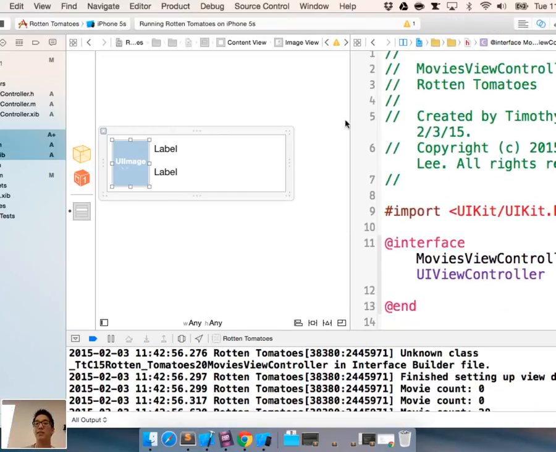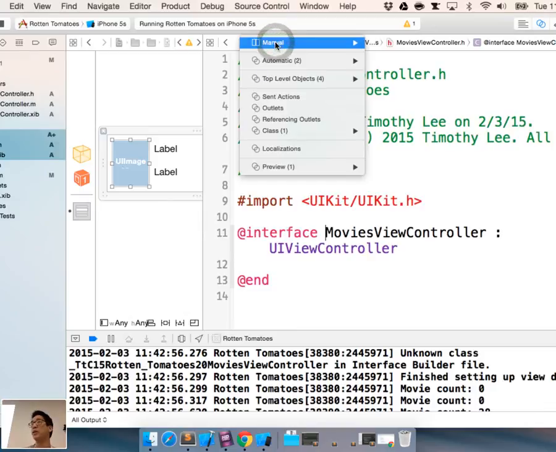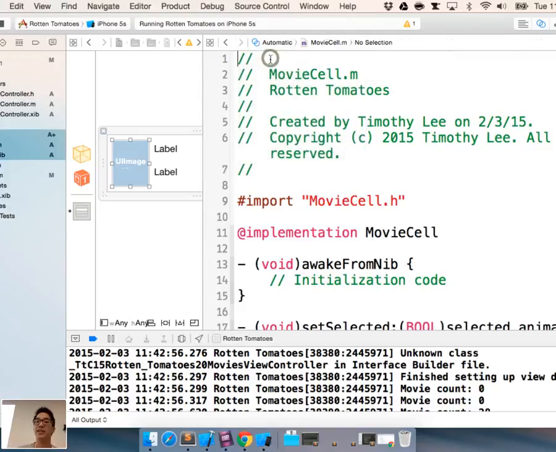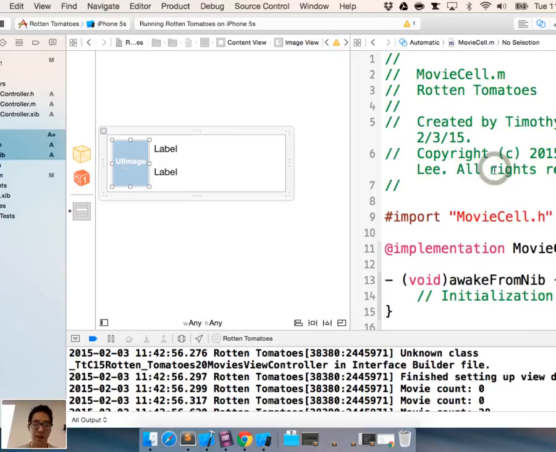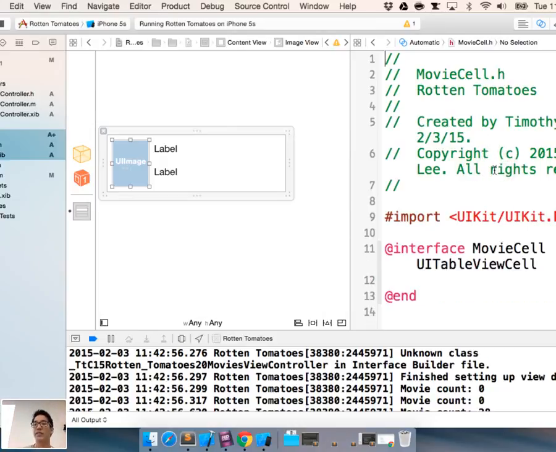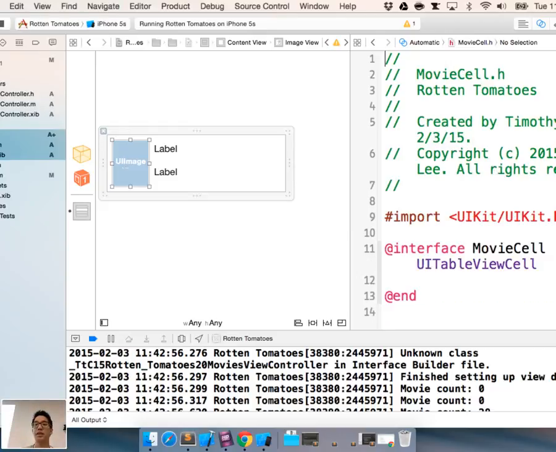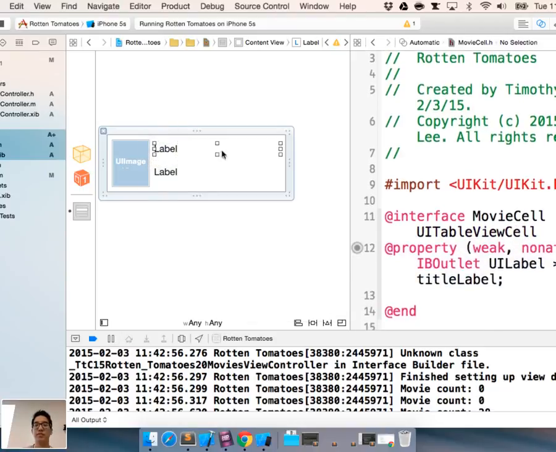So this bug happens sometimes where it doesn't match up the file with the thing. It's because this has switched back into manual mode. If you come up here, every time it doesn't match up, just double check to see it should be on automatic. And then I'm going to use a shortcut key, Control Command Up arrow. It's a very convenient one. It toggles between the header file and the implementation file. So I'm going to drag this label into here and call it, say, title label. Drag this label in here and call it synopsis label.